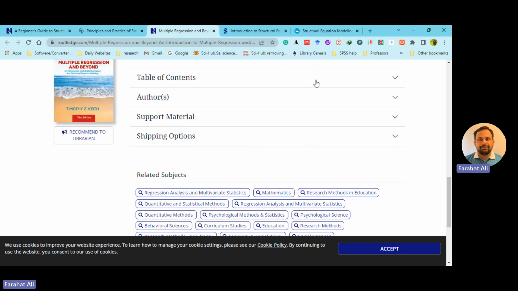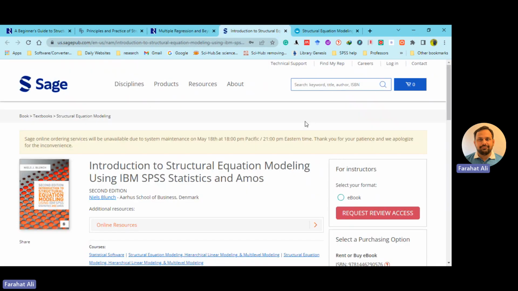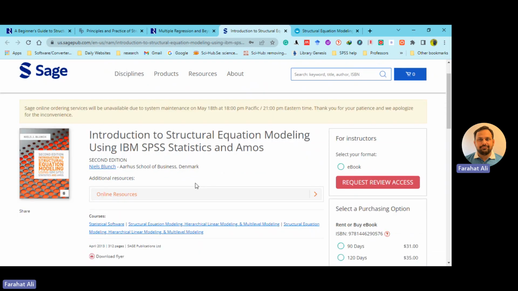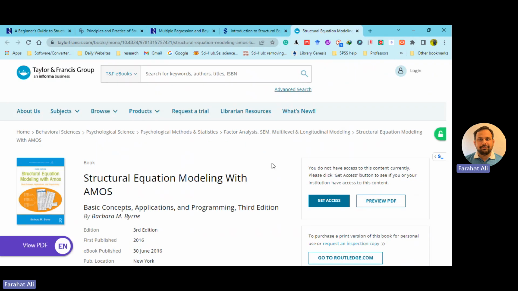So let's move to the fourth book, which is Introduction to Structural Equation Modeling Using IBM SPSS Statistics and Amos. This book is written by Niels Blunch, and you can download the data files from online resources. The links of all these books will be available under the description of this video. You can go there and download the books and the data files, and you can practice all those things by yourself.